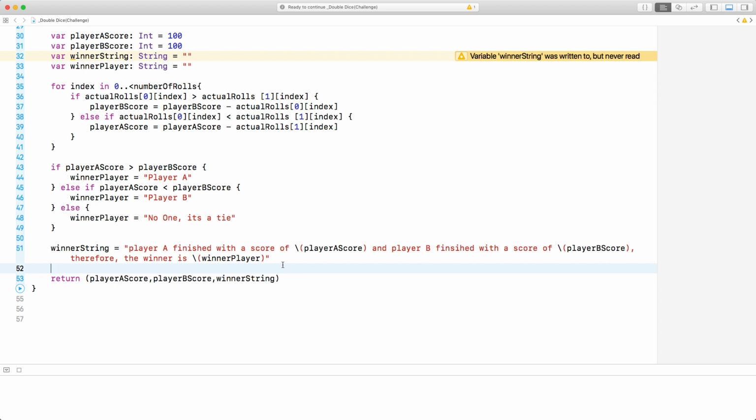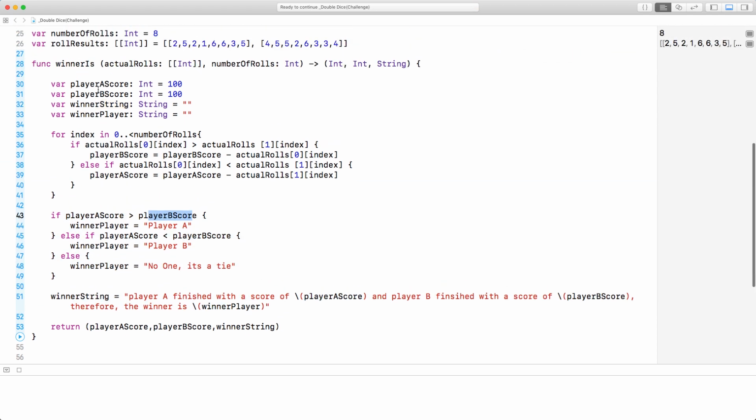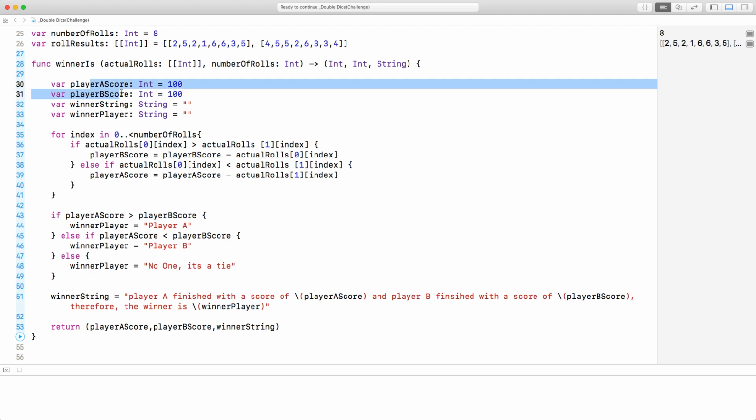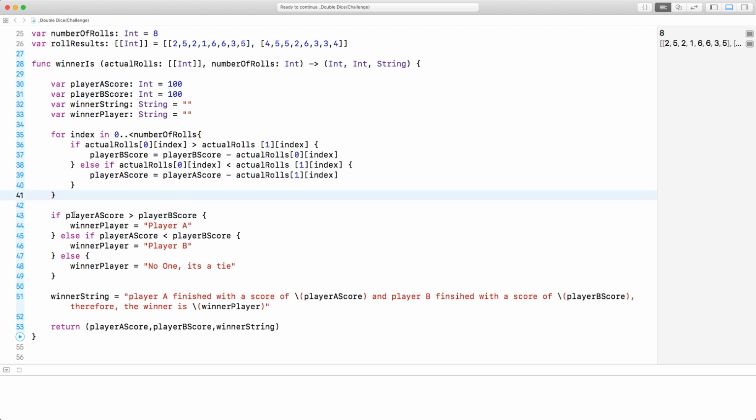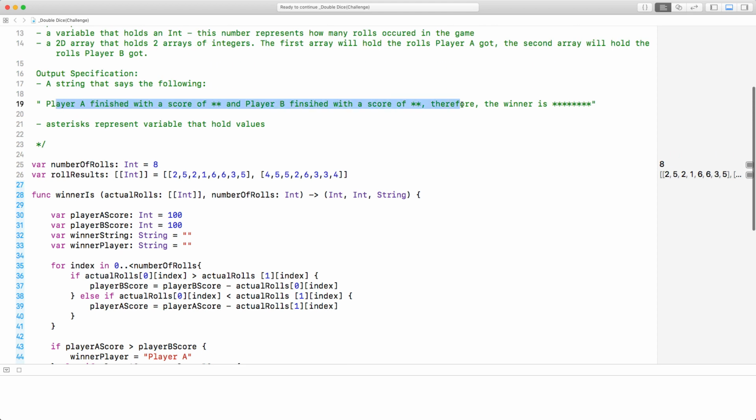Okay, so let's have a look at this. The second part essentially is we're comparing player A and player B, and these are obviously integers, player A score and player B score. I'm saying if player A is greater than player B, then a winner player, which is the string, give it a value of player A, otherwise give it a value of player B, else say no one, it's a tie. And I have this winner string that I'm going to output, says player A finished with a score of, just like it's asking me here.